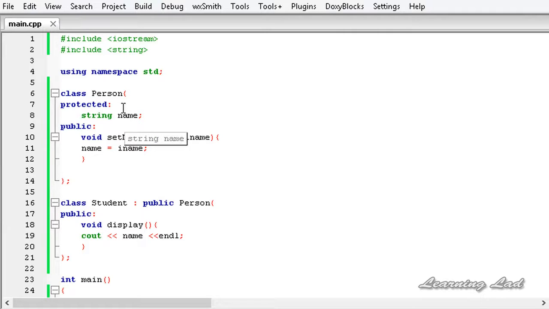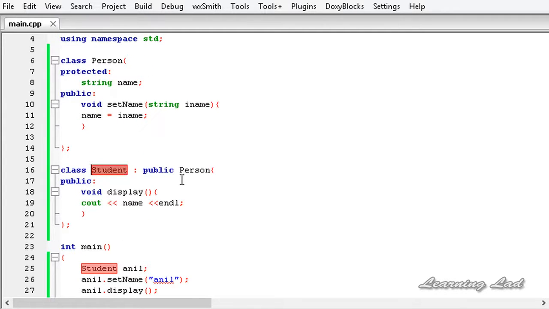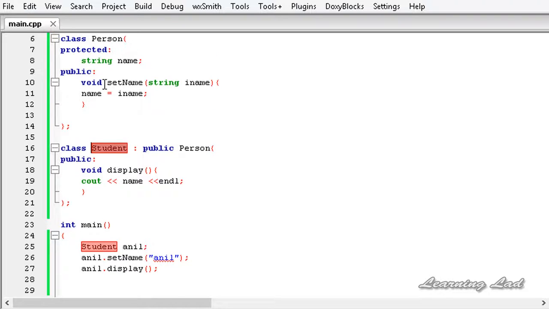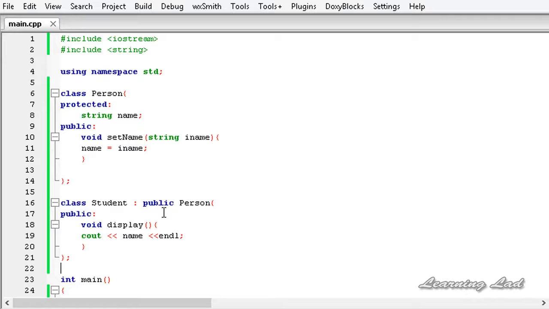So this protected access specifier is similar to the private access specifier, with the benefit that protected members or protected member functions are available in the class where they are defined, and also in the subclasses which inherit the class where they are defined. Here, this protected member name is available in the class Person because it is defined in that class, and also in the class Student, because Student inherits from the class Person. We can't access those protected members or member functions in any outside functions. So this is it, guys. This is about the protected access specifier in C++.